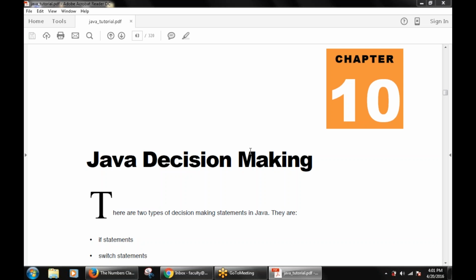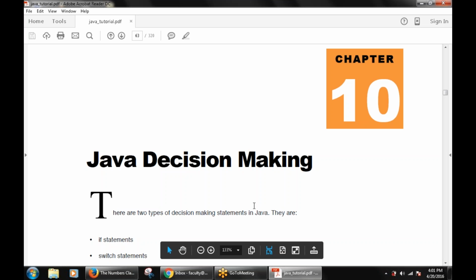Now, let's continue with the next chapter, chapter number 10, Java decision making. How we can take decisions in Java, like in C and C++. There are two statements by which we can take decisions in Java: the if statement and the switch statement.